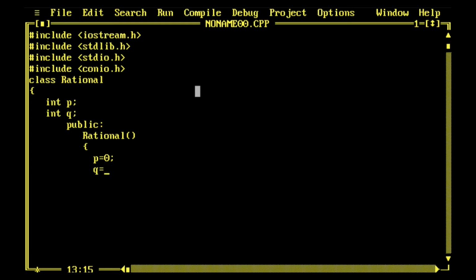So here I create a class Rational. Rational numbers are the numbers which, as you know, are of the form p by q, where p and q are integers. And here I create one default constructor, whose name is Rational, and I'll set p to 0 and q to 1, because q cannot be 0. So by default our rational number is 0.